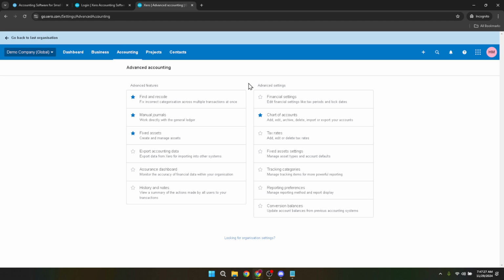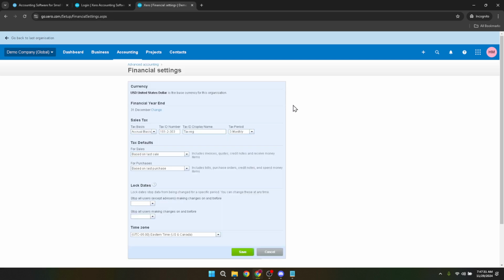Once inside the Advanced section, look for Financial Settings and click on it. This will direct you to a page where Xero allows you to customize various financial settings to match your business's requirements. These settings are crucial for ensuring that your financial reports and calculations reflect the correct data.